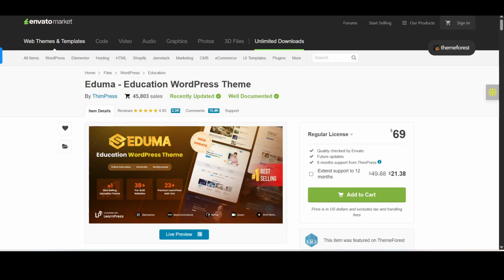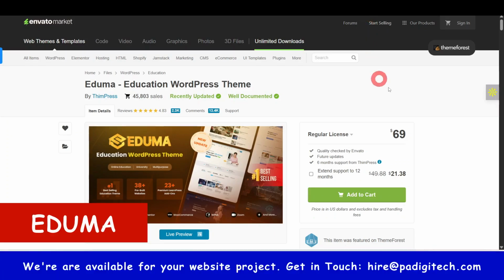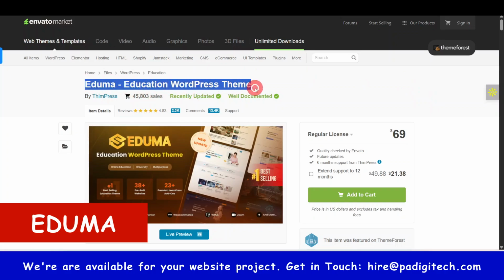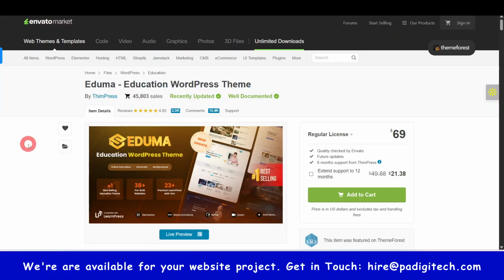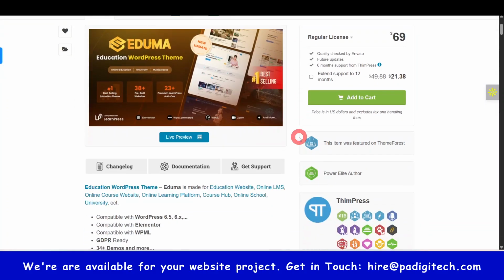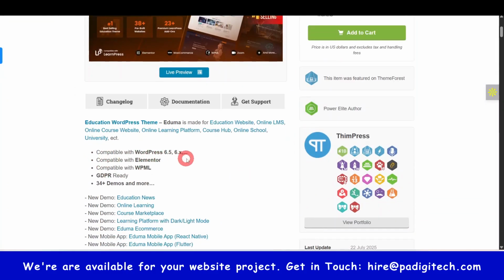The next one we're looking at is, I guess, the seventh one. The next one we're going to be looking at is Eduma, the Eduma WordPress theme. This is another theme that comes highly recommendable. I've mentioned one earlier, and this is another one. Now let's also examine this. You can see it's compatible with WordPress, compatible with Elementor, compatible with WPML, GDPR, and this has a lot of demos, 34 demos.